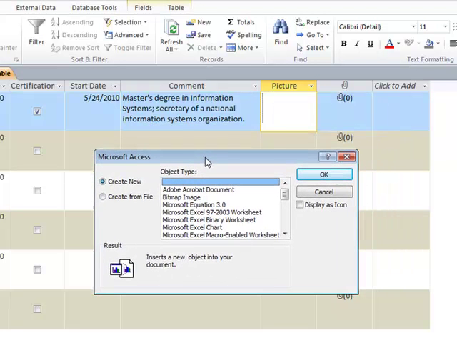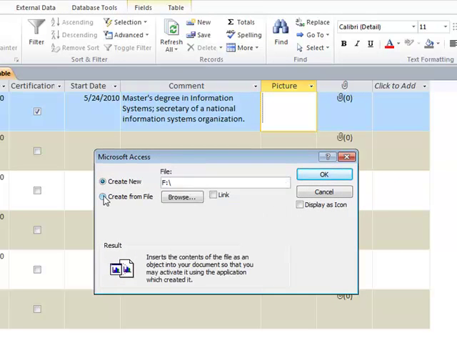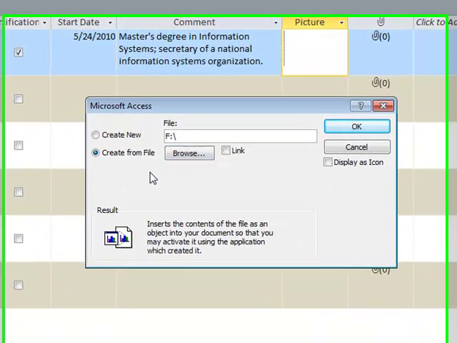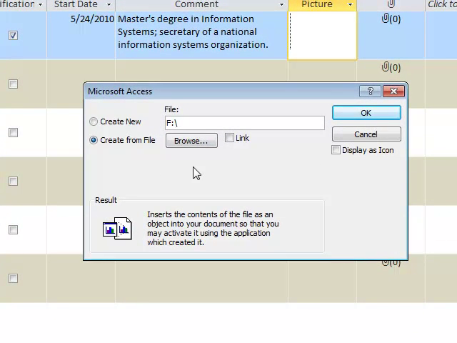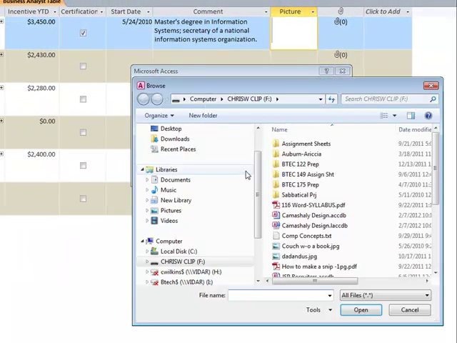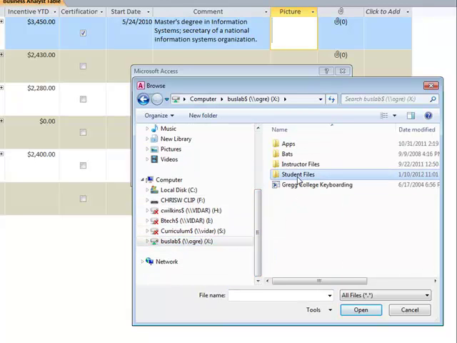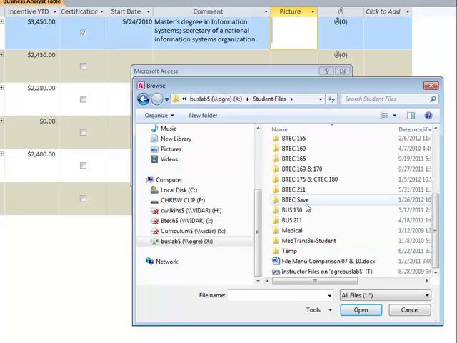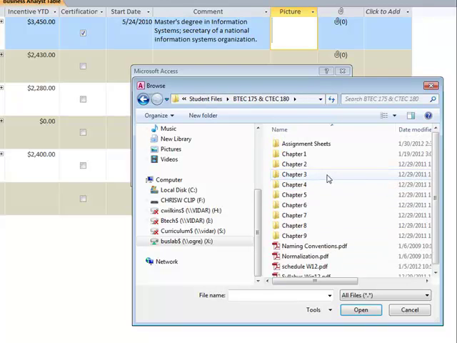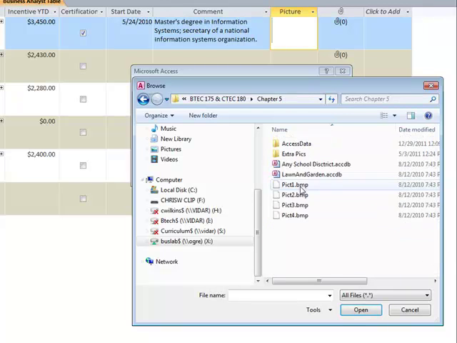And what is the object? Well, I'm not creating a brand new one. The object is already made. It's already a picture. It's on a camera. It's in your computer somewhere. So I'm going to browse and find the picture. And we have them on the student files in the BTEC 175, 180 area, or wherever your student files are. They're probably on your flash drive.